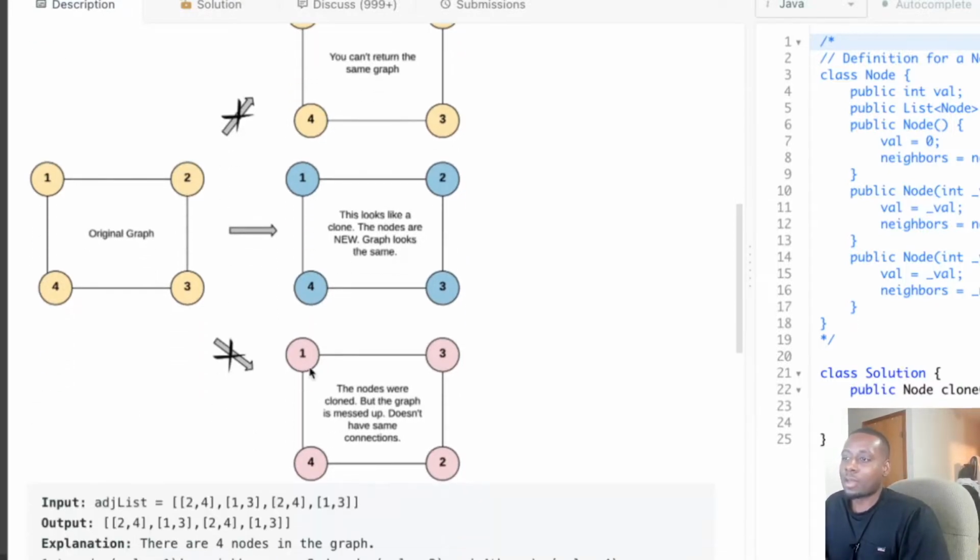So they're asking us about this one. You see 1, 3? That's not a good connection, because 1 is not connected to 3, even though it's a graph. The connection needs to be the same as it was, as you see here, guys. So it needs to be a copy of it, and the connections need to be in the right order.